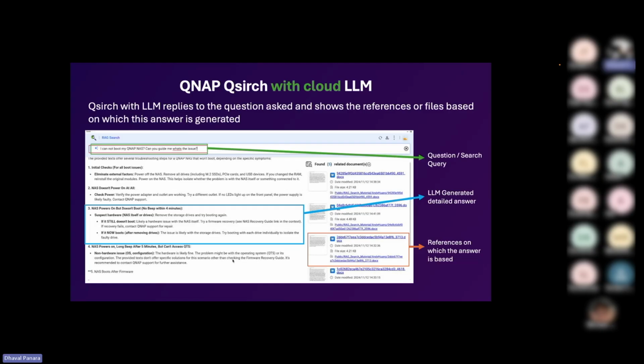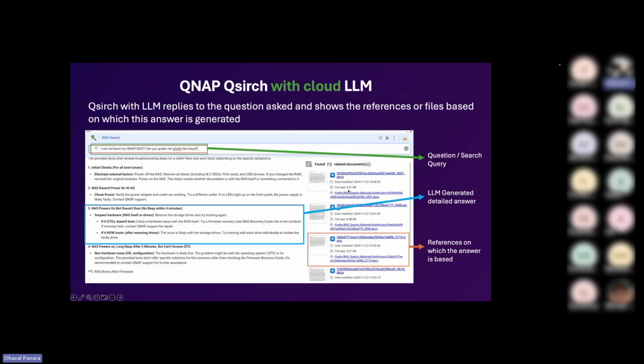And the best part is it actually tells you which document it used to give you that answer. So if you want more detailed information, you just open that document and get that information. So you don't need to guess which document that information came from.